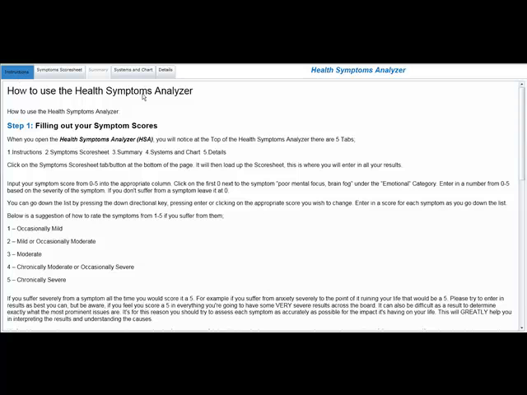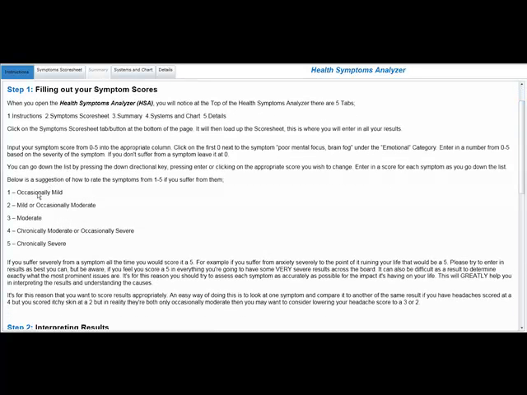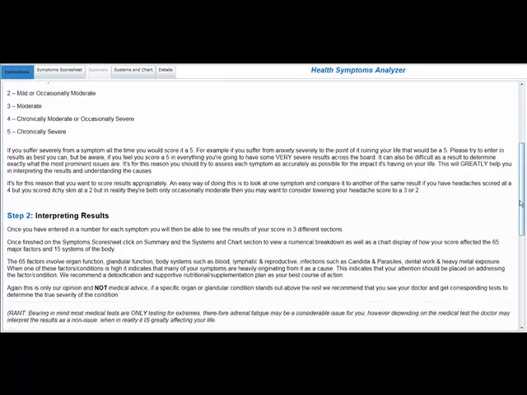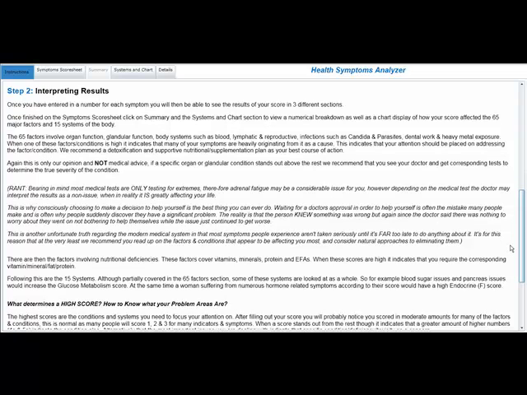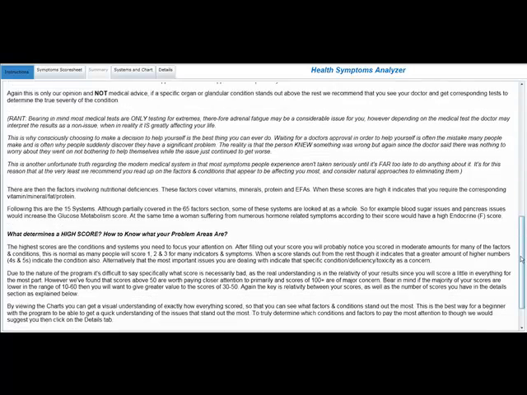So the first thing you see here is the instructions page. It explains how to use the Health Symptoms Analyzer and how to interpret your symptoms, how to input them. So a 1 would be occasionally mild, and so on, up until chronically severe at a level of 5. We then discuss how to interpret the results. Again, we emphasize this is not medical advice. We're not doctors. We're just giving you the tool which you can use to help guide yourself in the right direction towards what you're lacking in terms of nutritional deficiencies and what the likely causes of your chronic health conditions might be. We're all about getting to the root of things.